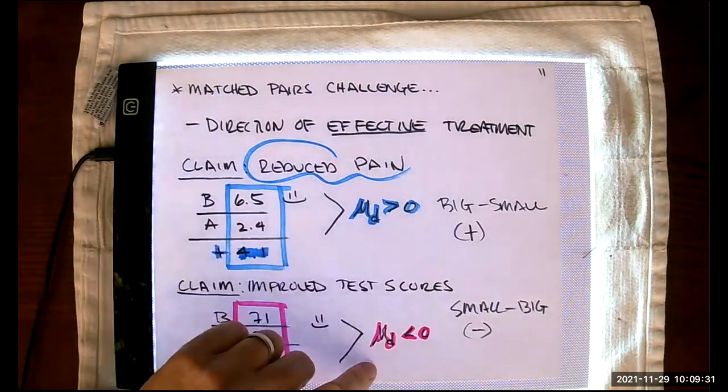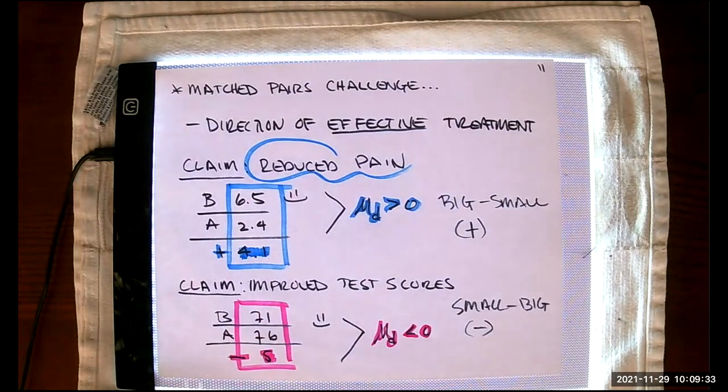So figuring out which of these two cases is the case for your particular problem is the matched pairs challenge. So take a look at that.